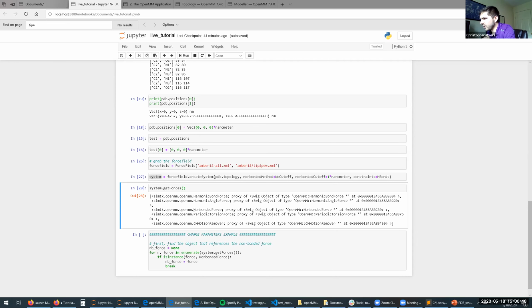So we want to grab all the charges out of our non-bonded force. First we need to find our non-bonded force by iterating over our get forces, iterating over the forces in our system. So we'll go through all the forces, and then we'll say if this force is a non-bonded force. And that's what isinstance does.